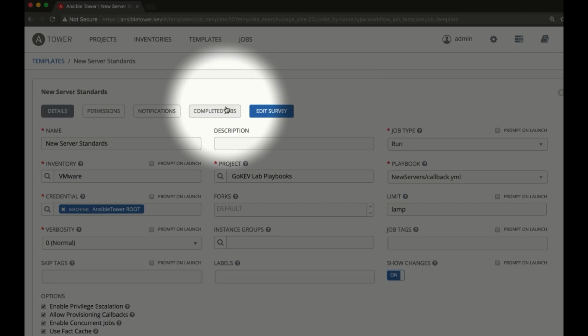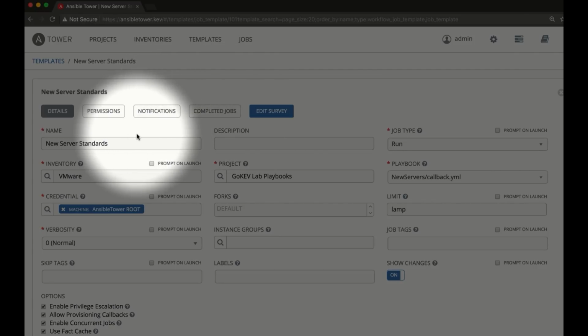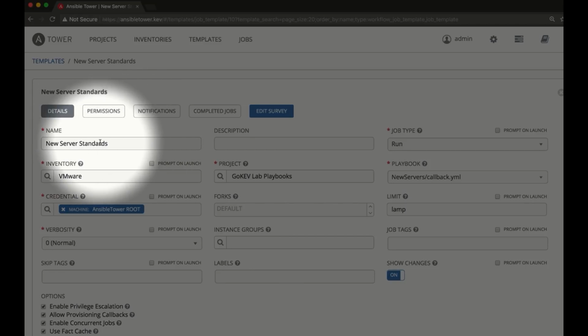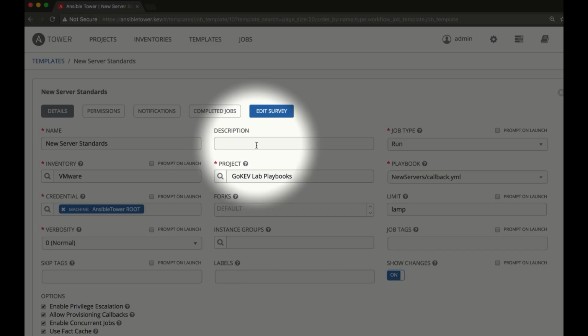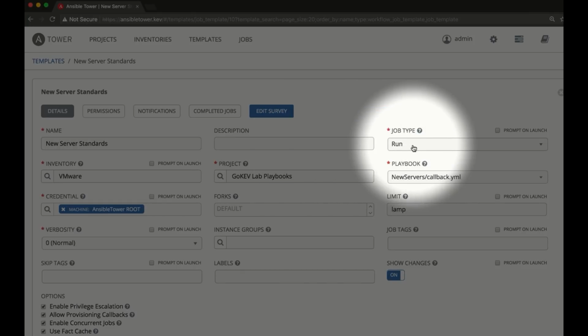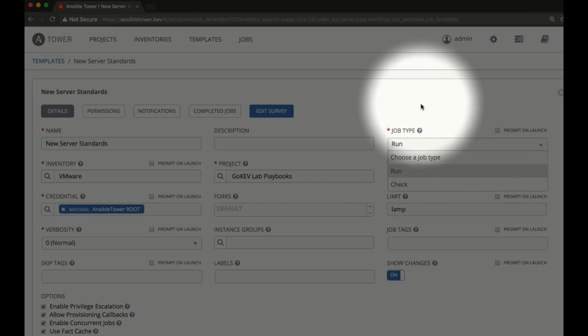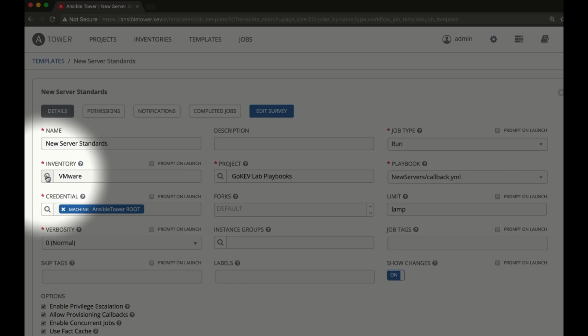So let's pop through these fields and just talk about what they mean and help to understand what a job template encompasses. We have new server standards here. This is just a pretty name that we use for our record keeping, for keeping sanity amongst our playbooks. Have a description here if we wanted to give it a further description beyond that. We have the option to run or to do a dry run. And here we're using a dynamic inventory that's called VMware in this case. We're going to talk about dynamic inventories in just a moment. So we'll break that out into an additional tab.